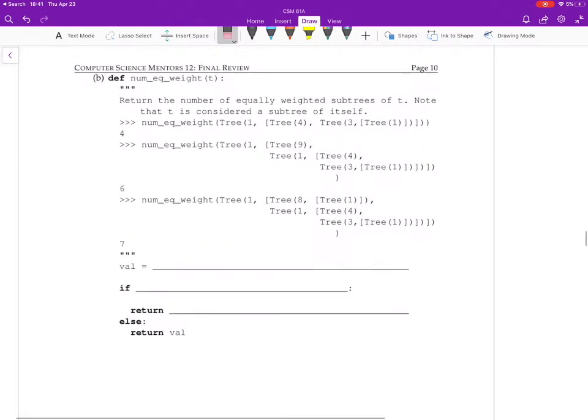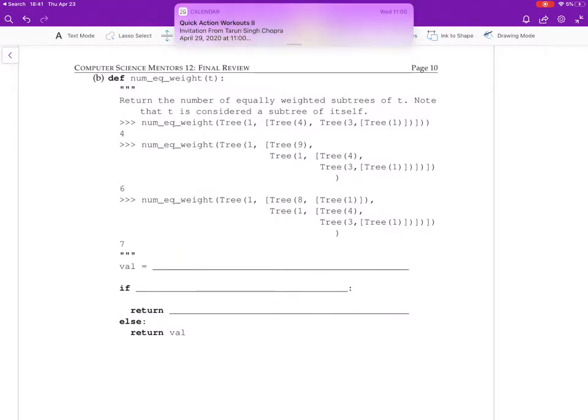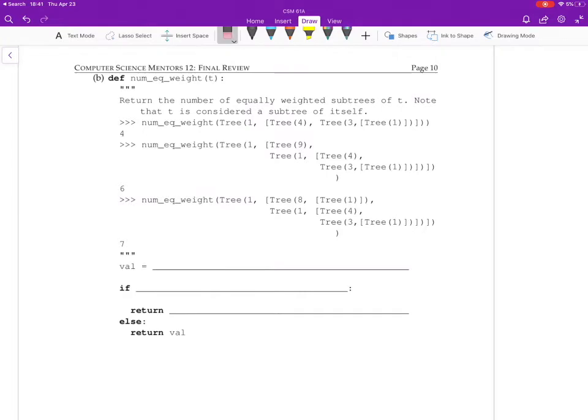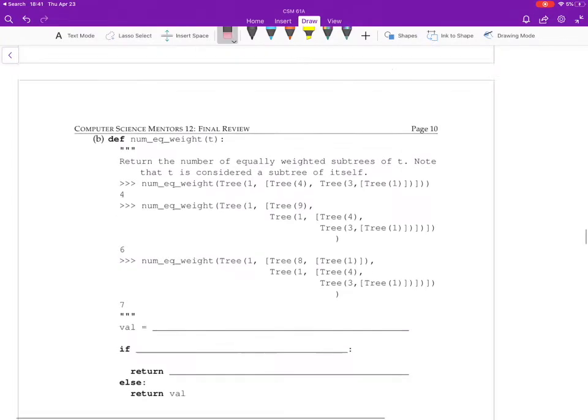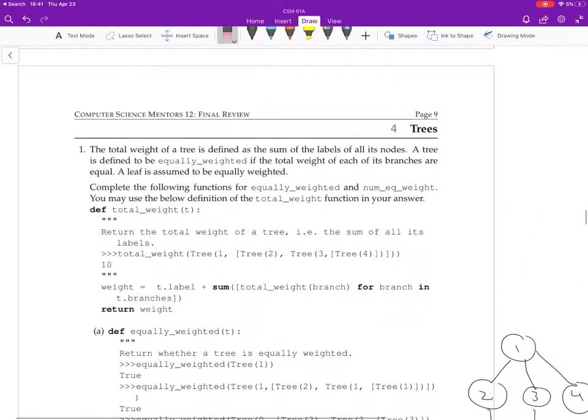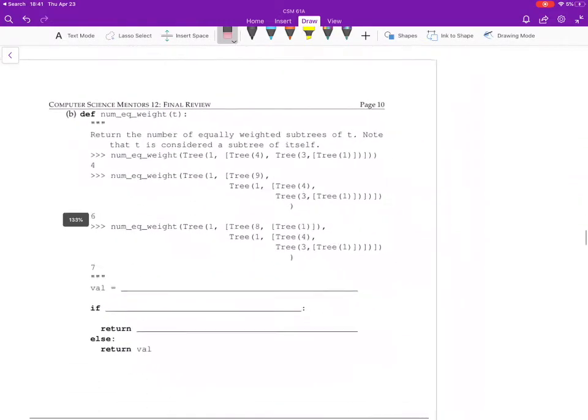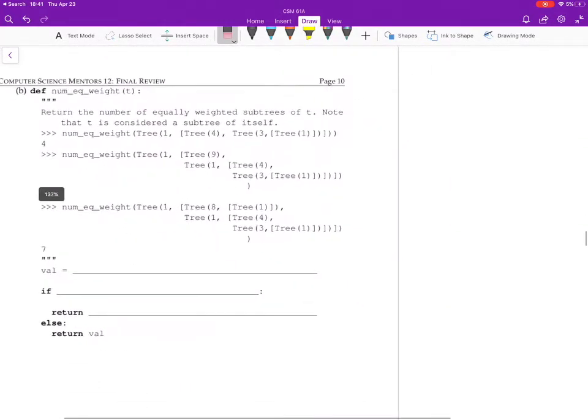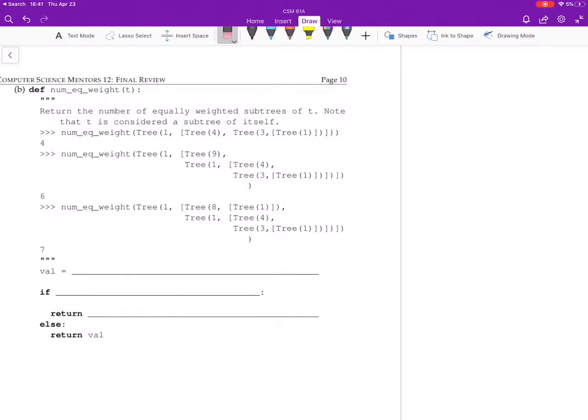So this says, return the number of equally weighted subtrees of T. Okay, and note that T is considered a subtree of itself. Okay, let's see if there's any more description about this problem. Okay, there isn't. So I'm not fully sure what they mean here. Do they mean immediate subtrees? Or I'm guessing they don't mean immediate subtrees. But let's draw out the doctest.